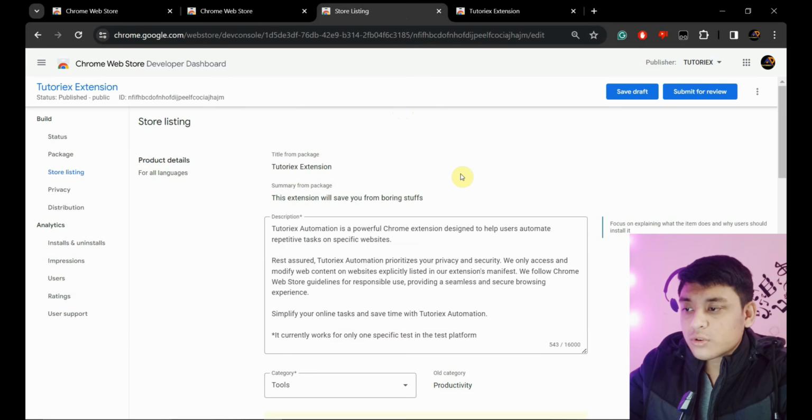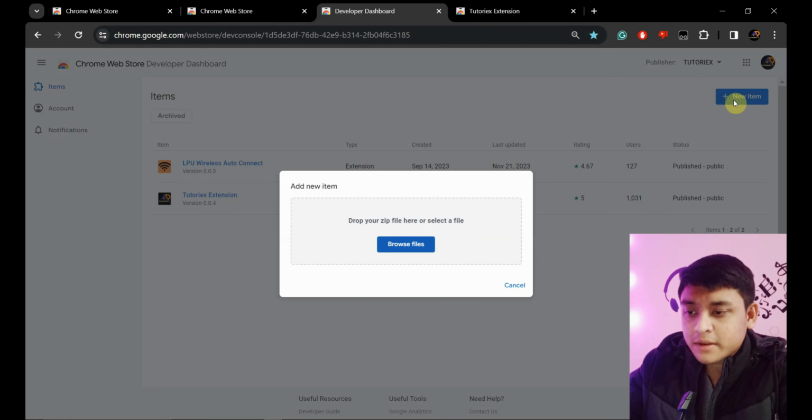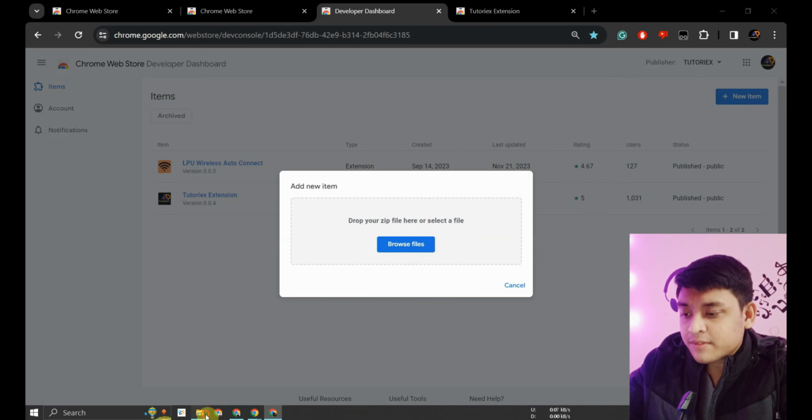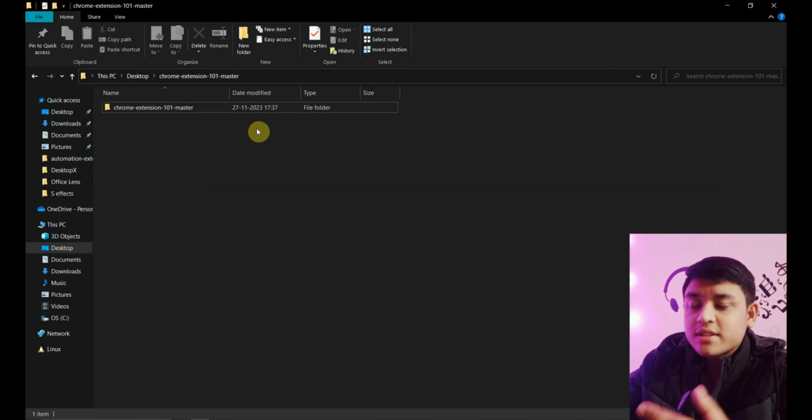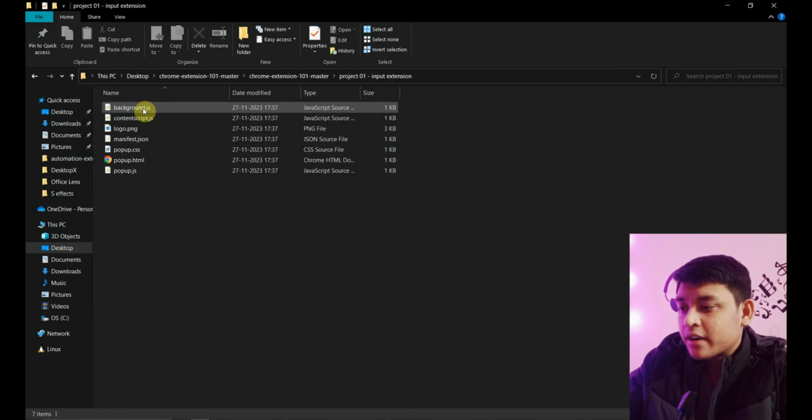When you have to upload an extension from scratch, you simply click on new item and it will say drop your zip file here. So you need the zip file of the extension. First create an extension, and if you are using normal HTML, CSS, JavaScript, your extension will look something like this. You'll have a background JS, content script, and manifest, and the manifest is mandatory.